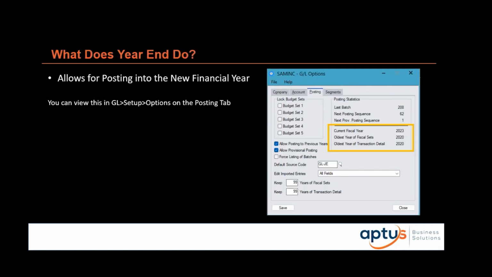Let's start by talking about what the year-end process actually does. Year-end does a number of different things. Firstly, it updates the current fiscal year to the next year and allows for posting in the general ledger to proceed. So you can have a look in your current systems by going to GL Setup Options and looking at the Posting tab to see what your current fiscal year is. And you can see on the slide here, I've highlighted the section. Okay, so the year end rolls that forward into the new financial year.